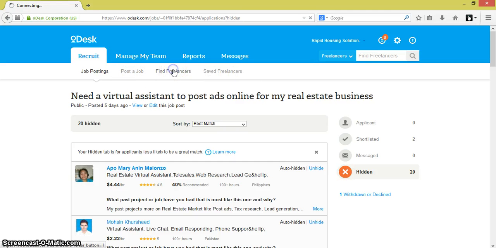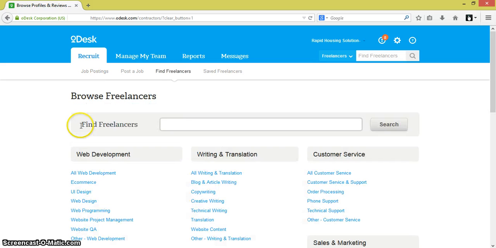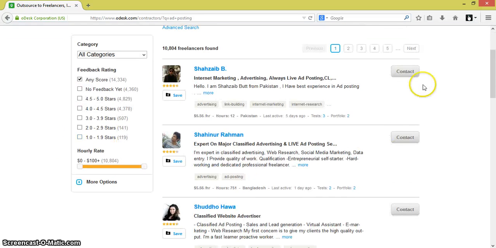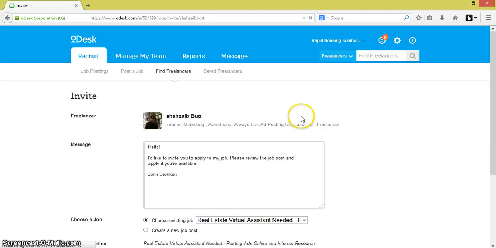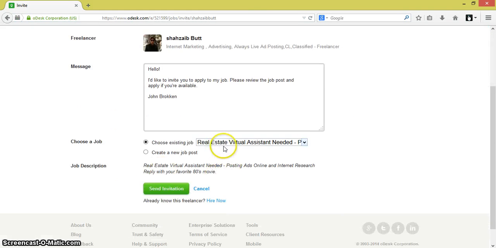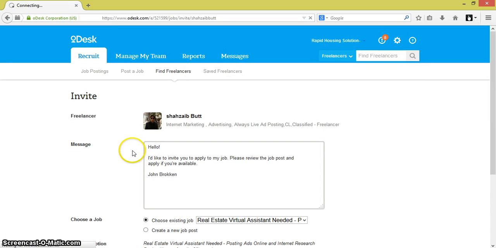Let's see, you can find freelancers as well. For this level of task, I wouldn't recommend it, but you can search for freelancers, so for ad posting, and you can invite different freelancers to your job as well. If I want to contact this person, for example, I can save them, or I believe I can contact them and then invite them to a job posting, but I have to have a job posting first, or create a new job posting before it'll let me contact them or send them an invitation.